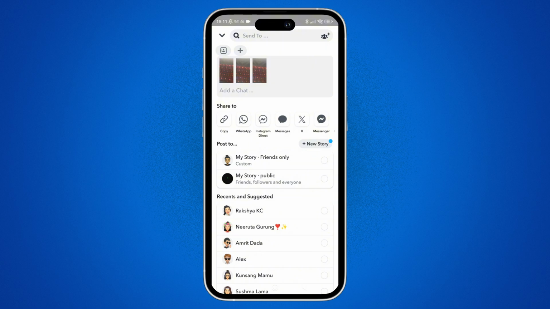And here in this section, if you swipe up through the options just below the Share To, there you'll see the Download button. So simply tap on it to download those images. But this is the manual way.